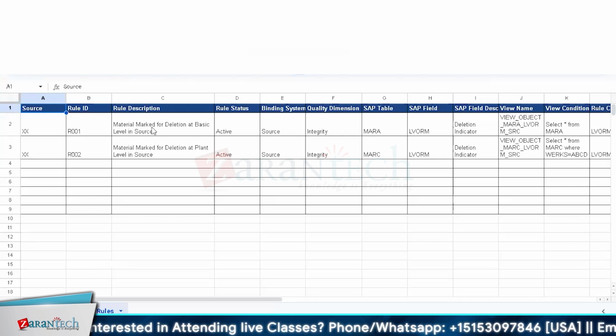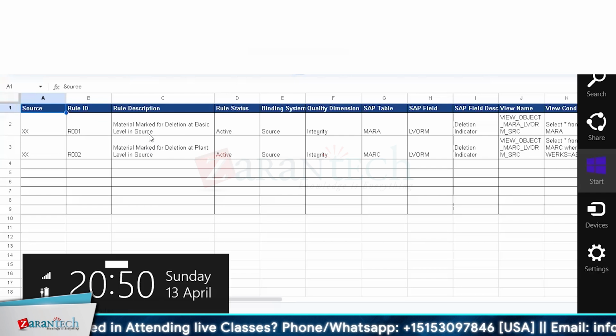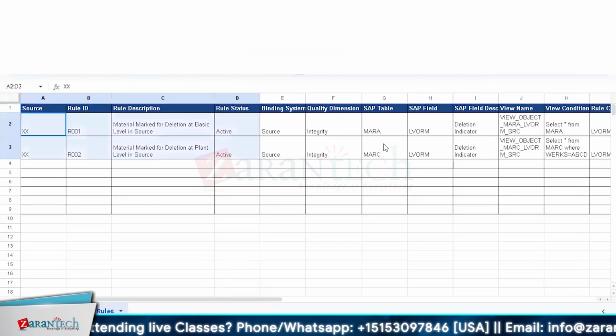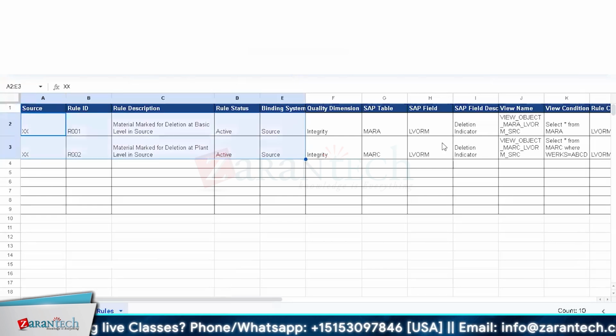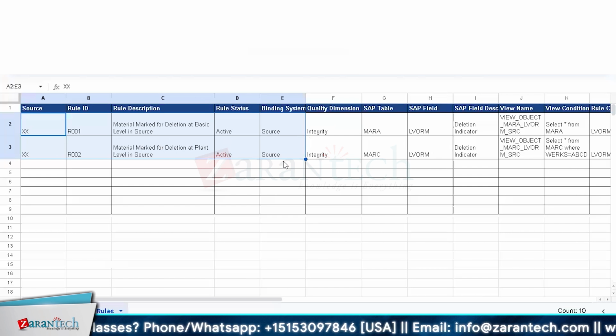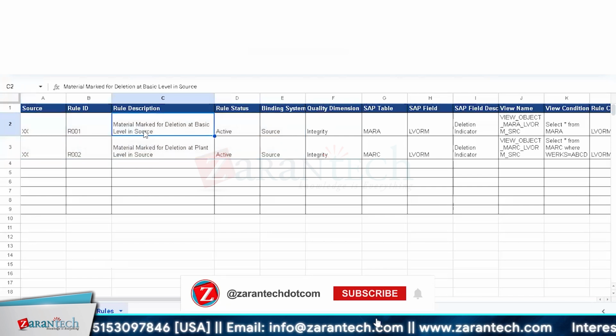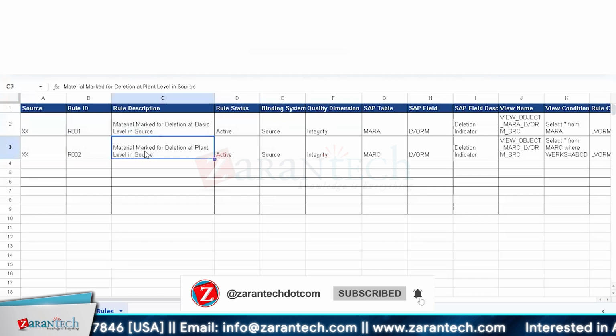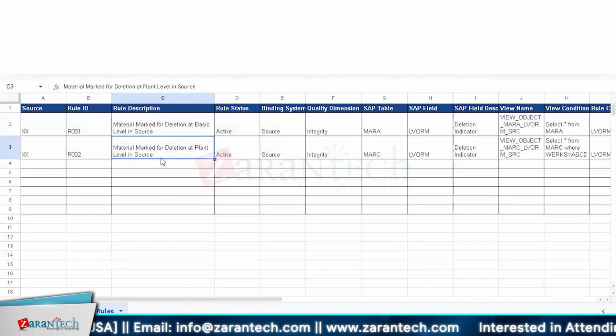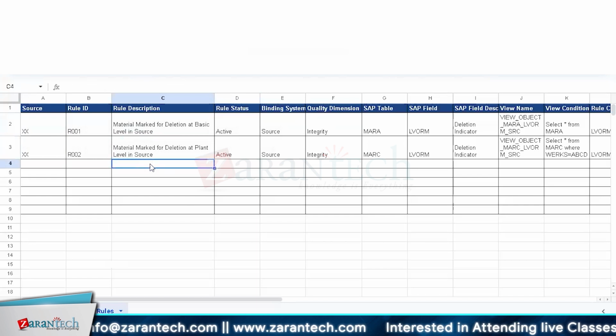So if I have some rules for material master, I will take these baseline rules. I will have a call with my client. Hey, I am planning to use these rules on top of your data. Does this make sense to you? For example, I'm going to check material marked for deletion at basic level. Okay, I agree. Please do it. I am going to check if any material is marked for deletion at the plant level in source. Okay, I agree. But what if there's a rule on field MSTAE? I am checking what are the different statuses over there.